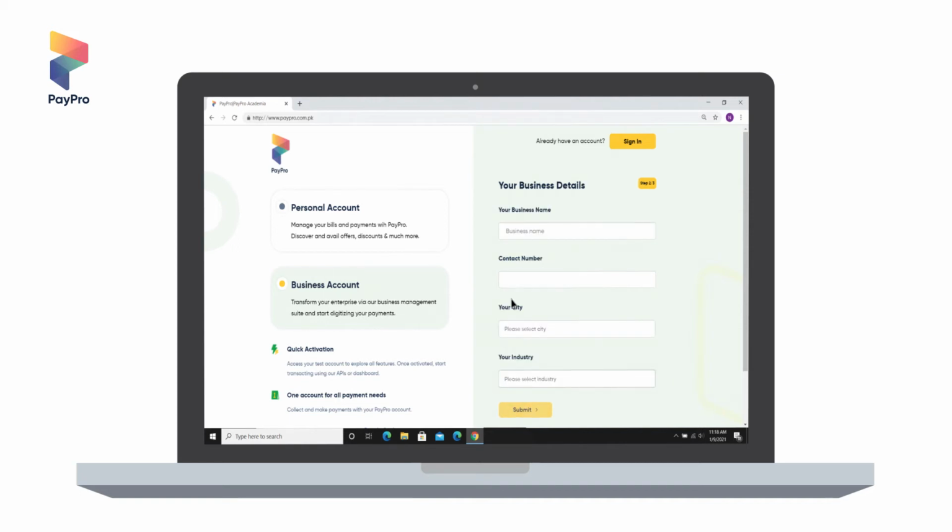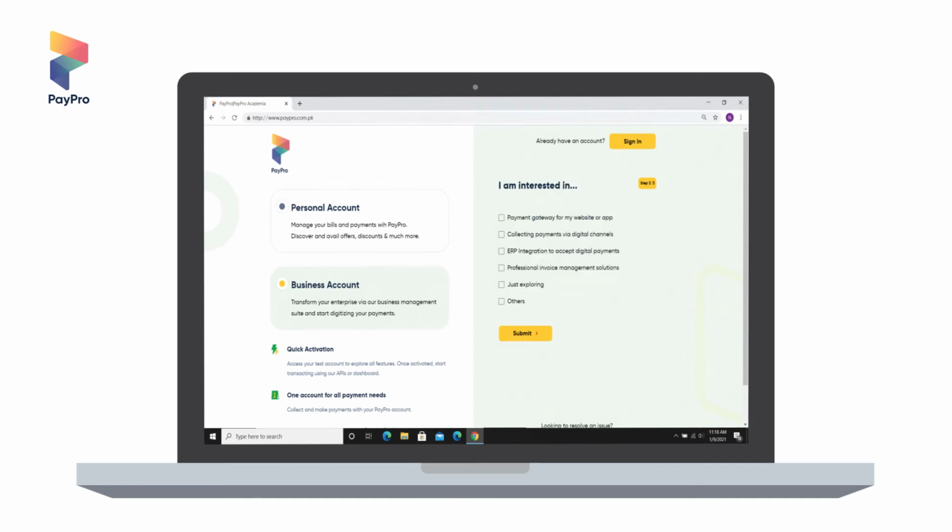Add your business details such as business name, contact number, city, and industry. Click on Submit. In the last step, let us know what service you are interested in and click on Submit.